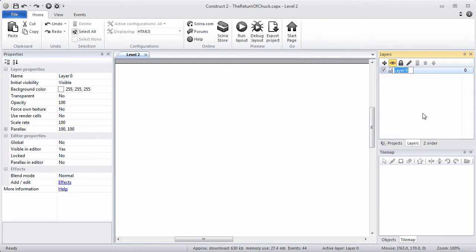Let's create some layers. Just like with Level 1, we're going to create a background layer with capital B. And above that, we're going to create a game layer, capital G.